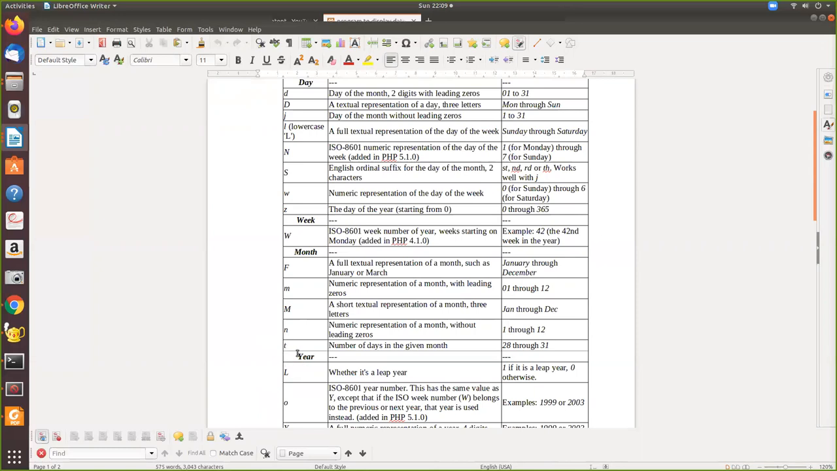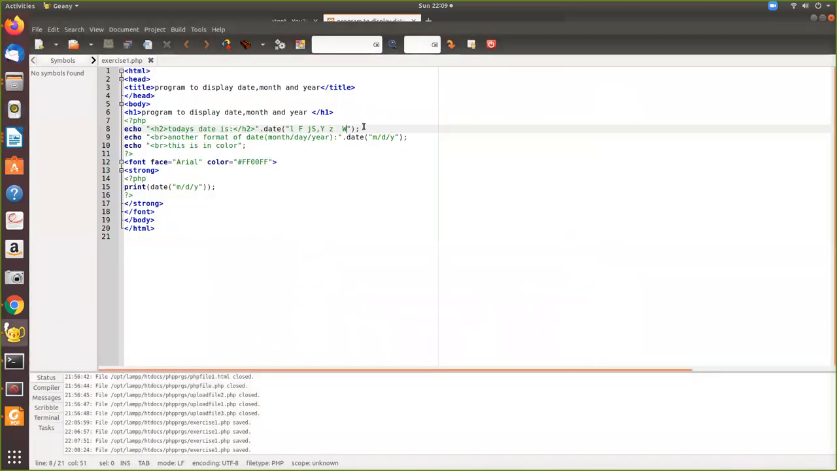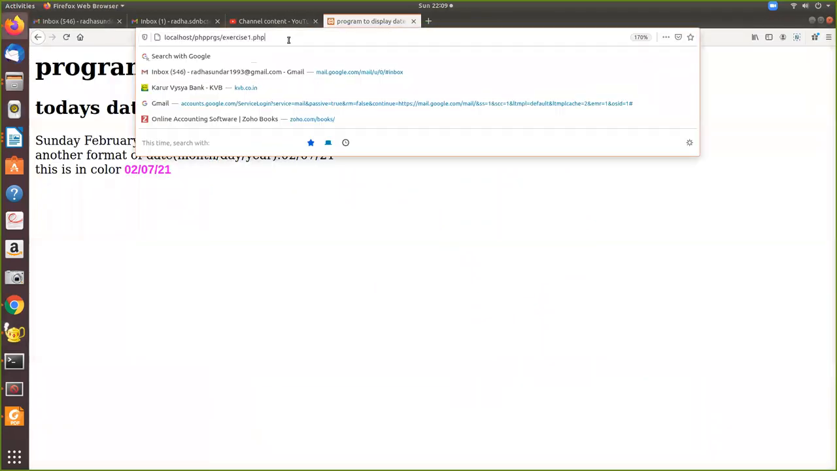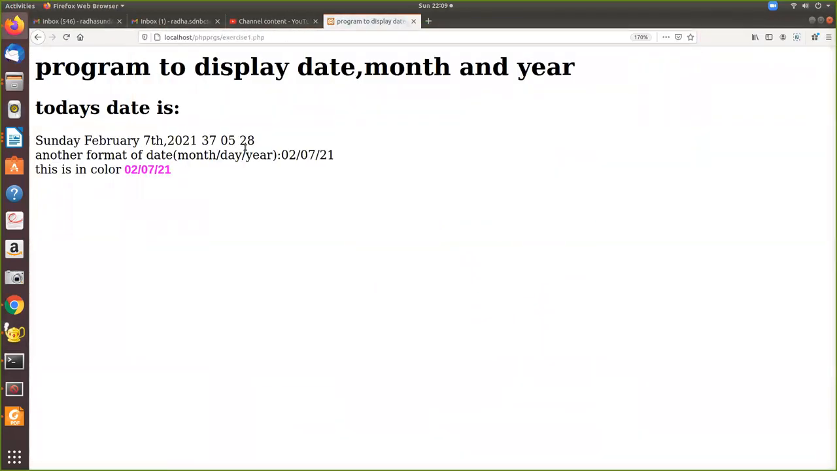Then t is the number of days in the given month. How many days, we will see. I'll give it as the last argument, t. Now we'll see how it takes. This month it is 28 days. See? Yes. Okay.